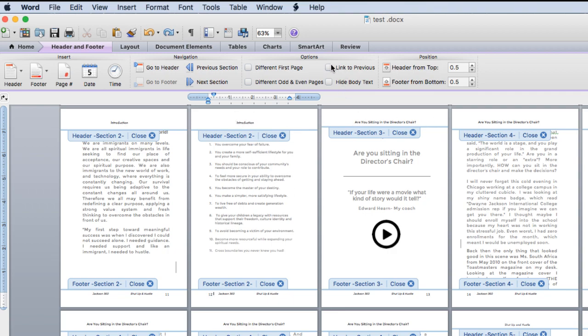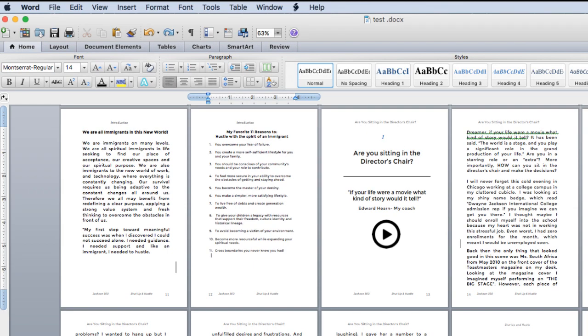But when you unlink it, now it's going to allow you to put a new title in this new section. You have to do that every single time you do a section break. You're always going to unlink. Okay? I'll show you another example. In fact, let me show you an example at the end. Let me show you how to do it.